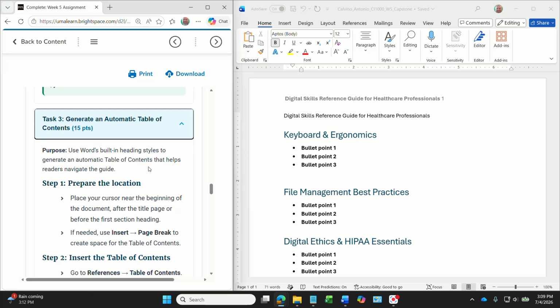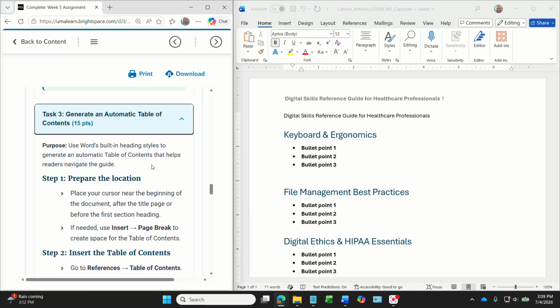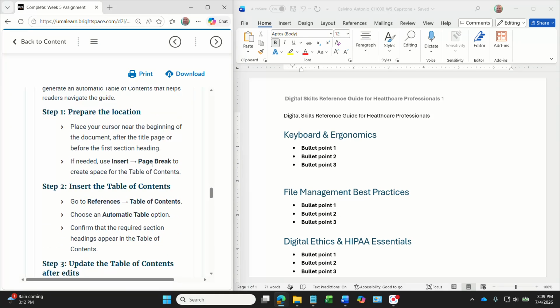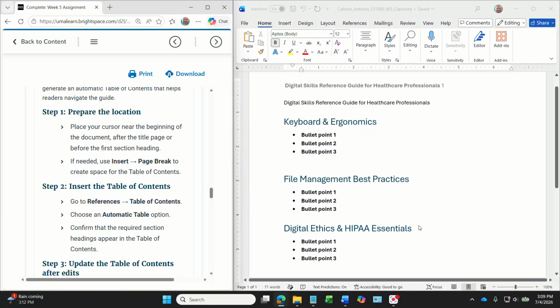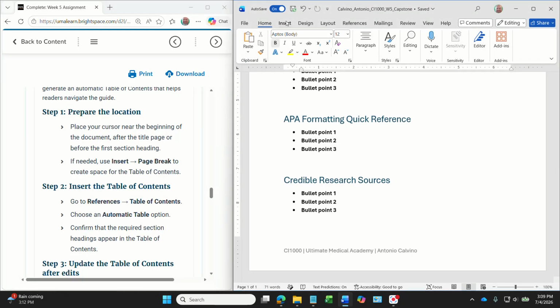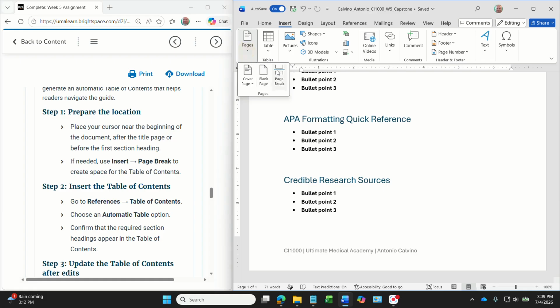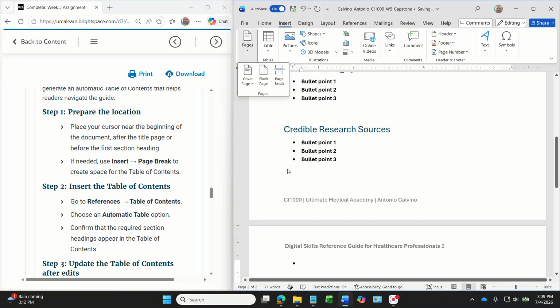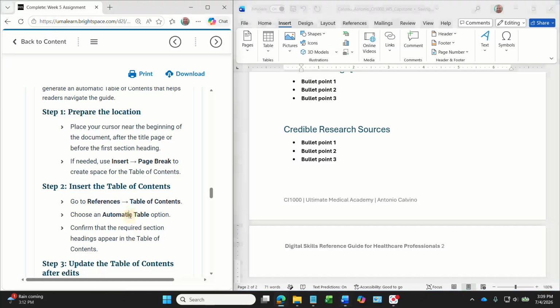Now we're going to auto-generate a table of content. So what we're going to do is insert a page break so we can be on another page. I'm going to go down to the end of my document and insert a page break. Now on the second page, let me get rid of that bullet.